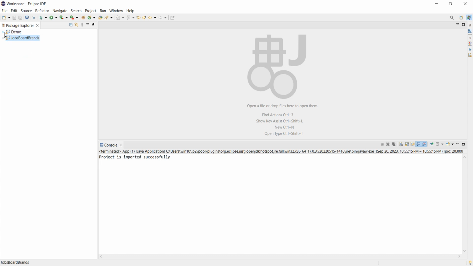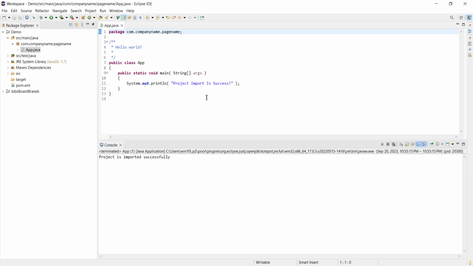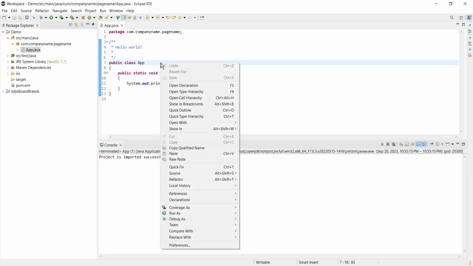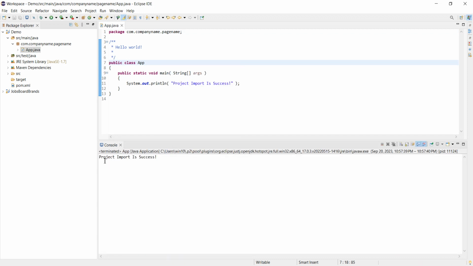Now expand this demo project by clicking on this arrow button, and again execute one of the app.java classes to see whether the project is imported successfully or not. Again right click on this and run as Java application. So here you can see that project import is success. That means with all three ways we can import the project successfully without any problem.